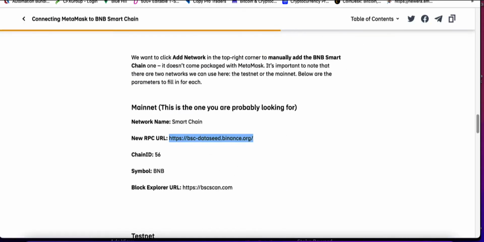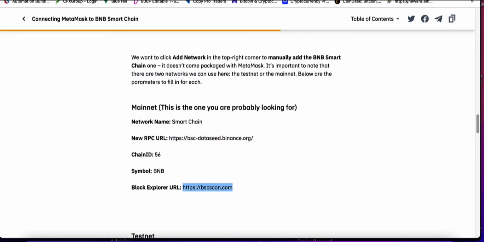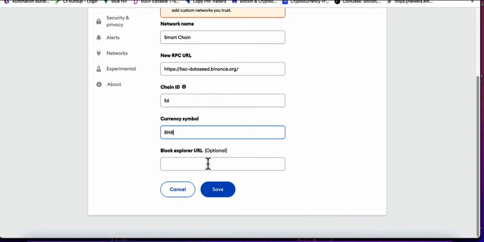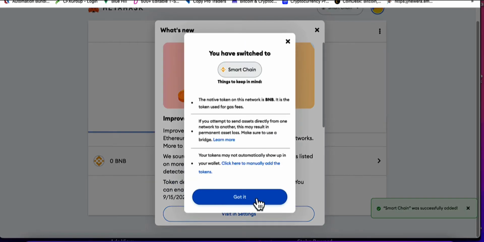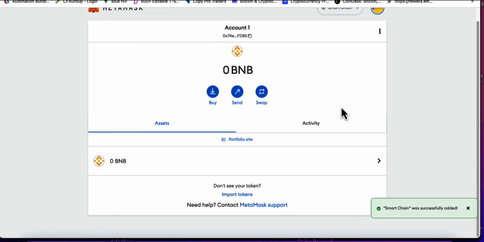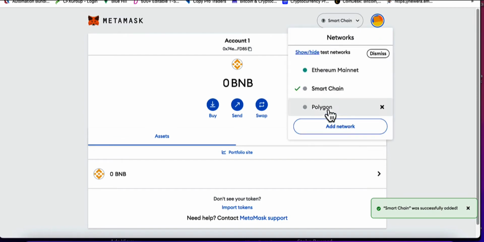which is BNB. So I'm just going to swipe the URL of the blockchain. I'll put in the 56 and the BNB, put in the URL, click save, and then that's it. So now what we need to do is just go to view settings. And as you can see, if I just scroll down, there's BNB, there you go, there's a smart chain added to our network, and it's the same process to add any other network.